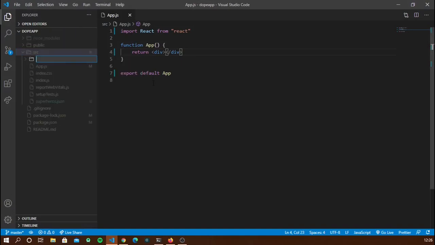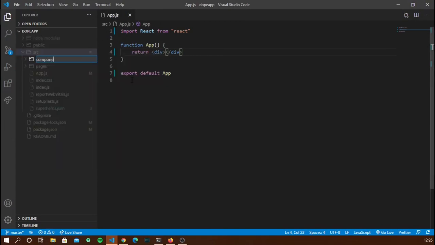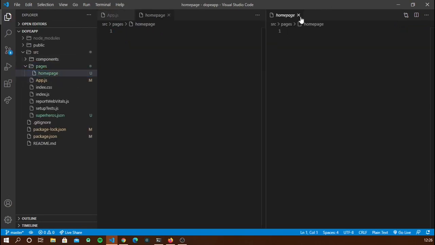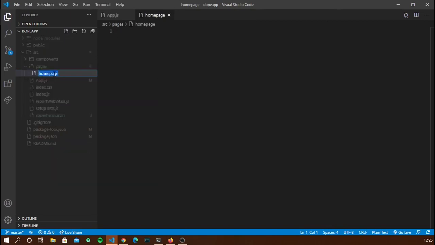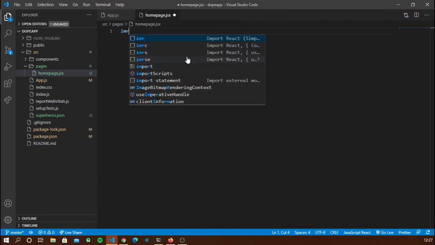Let's create a new folder and call it pages. Let's create one more new folder and call it components. And in the pages folder, let's make a home page. We have to call it .jsx. Okay, so we have created the home page, and then we will be simply importing React.